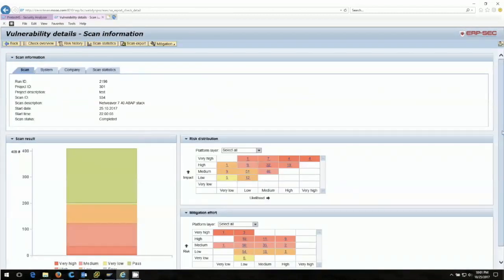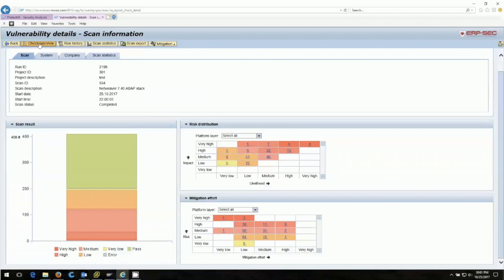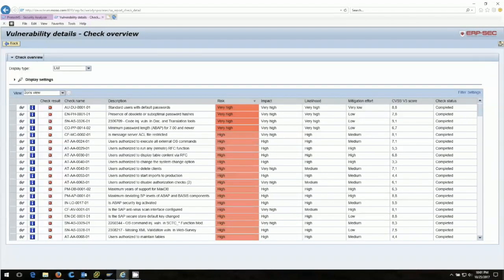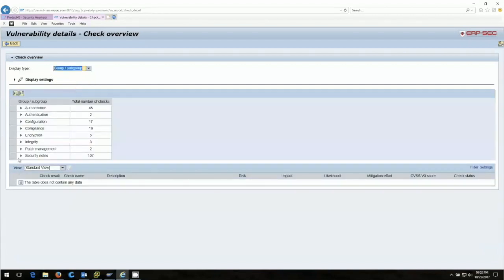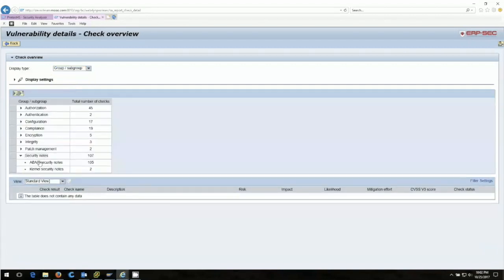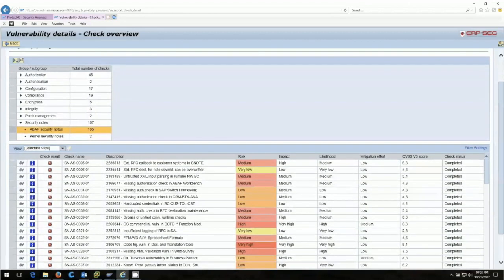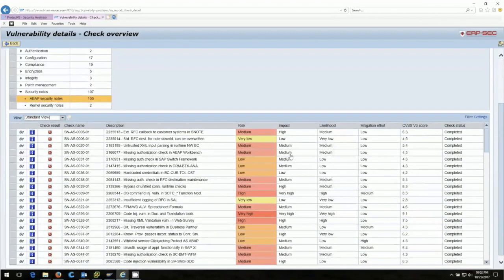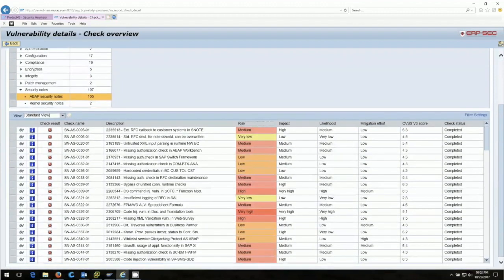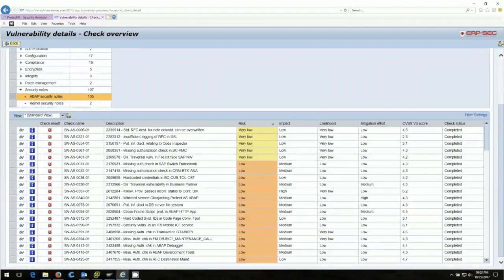So there we go. If we go to the check overview of the details of this scan, and we go to another display type, you can set it to group subgroup. Then you can see that there are 105 ABAP security nodes missing in the system. All the details are here below.